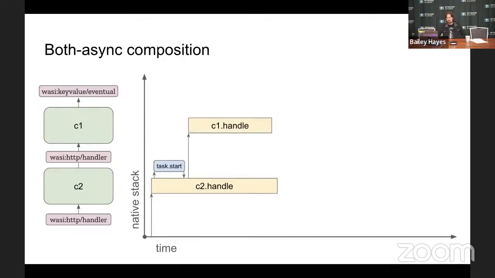Then it calls into C1's handle function. C1 starts its task, gets its parameters from C2. That transfers ownership of that request handle. And now C2 wants to call the key value store gets, which ultimately, let's say, is implemented in the host.